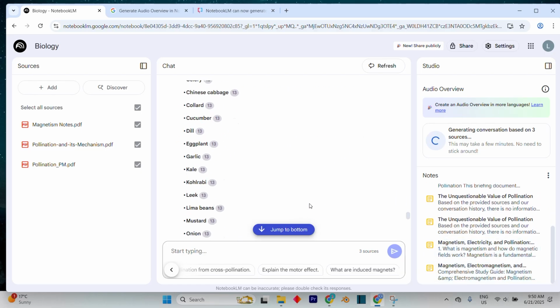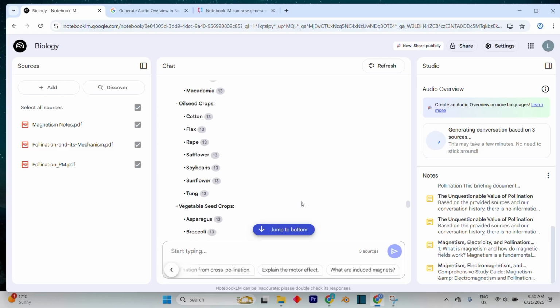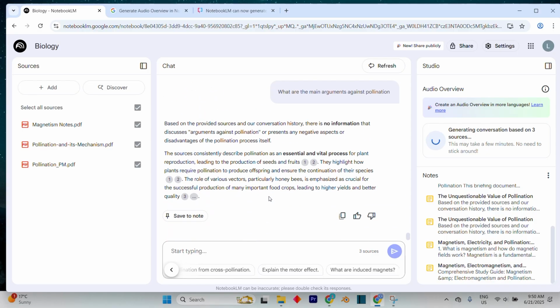Another feature in here, you can get help with papers and essays. You can upload your research papers and notes into a notebook, and you can ask NotebookLM to generate an outline for an essay on something maybe like magnetism, drawing from source A and source B. And then you can use these outlines as a starting point, filling in your own detailed analysis and arguments.